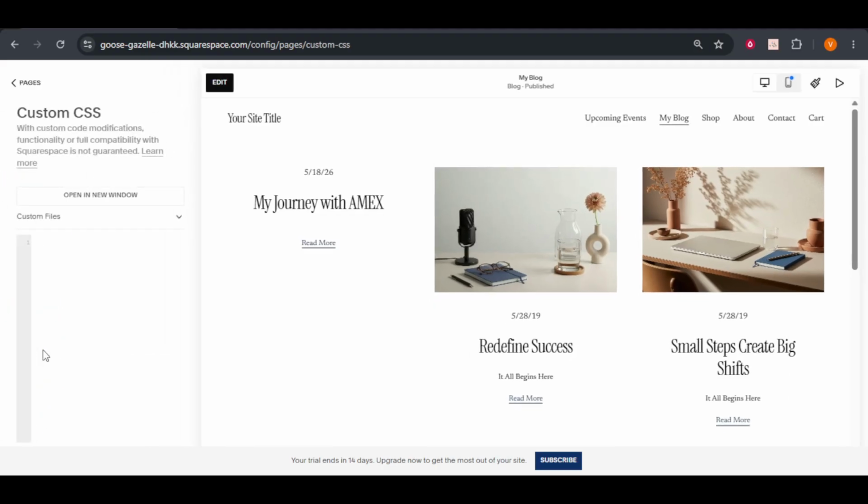This action opens up a split screen panel. On the left side, you'll find your code editor workspace, and on the right, you'll see a live visual preview of your site layout. This setup allows you to see changes in real time as you make them, providing instant feedback on how your customizations affect the overall design.